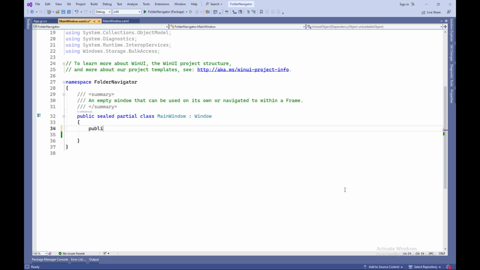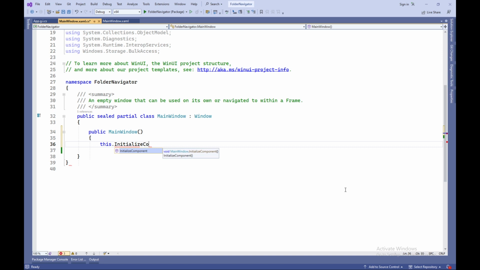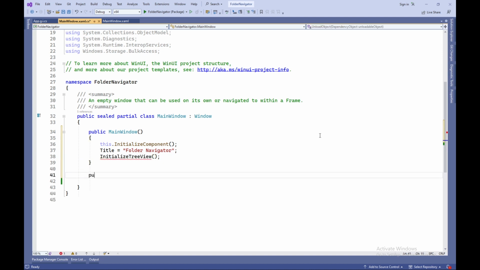Now, let's look at the C# code. The main window constructor performs the following actions. Initializes components by calling the InitializeComponent method. Sets the window title to Folder Navigator. Calls the InitializeTreeView method, which initializes the TreeView.